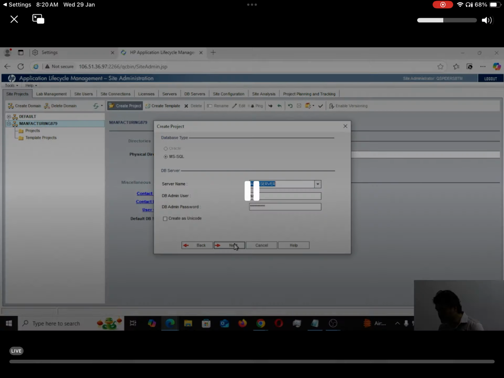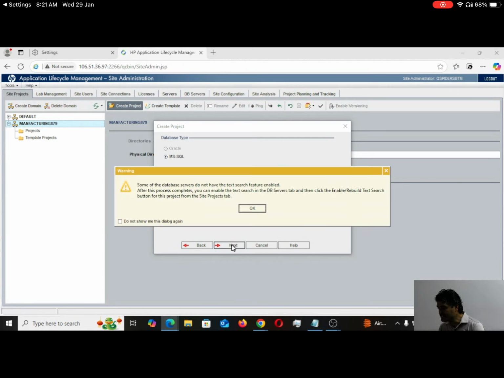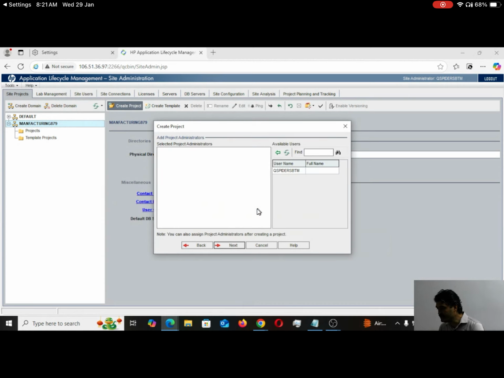When I click on next, I get the third page of the wizard. In the third page, don't do any changes. Let it be as it is. Just click next. When you click next, you will get one warning message. Neglect this warning message. Select the do not show option and say okay. When I say okay, it takes me to the fourth page of the wizard. Don't do any changes. Just click next.